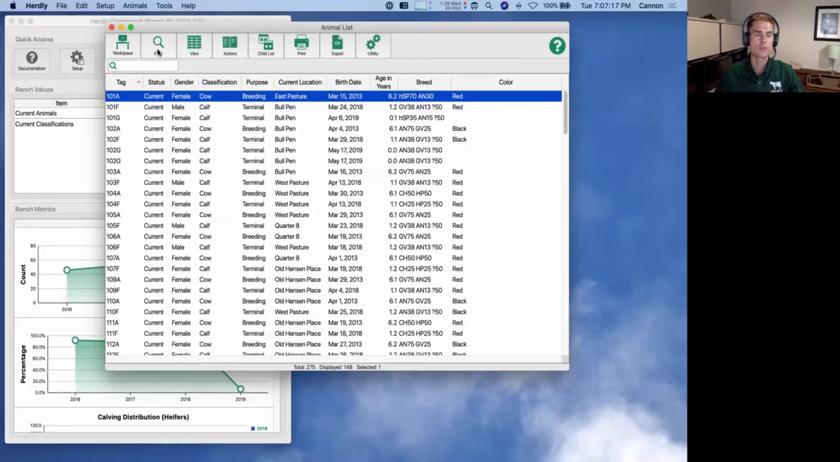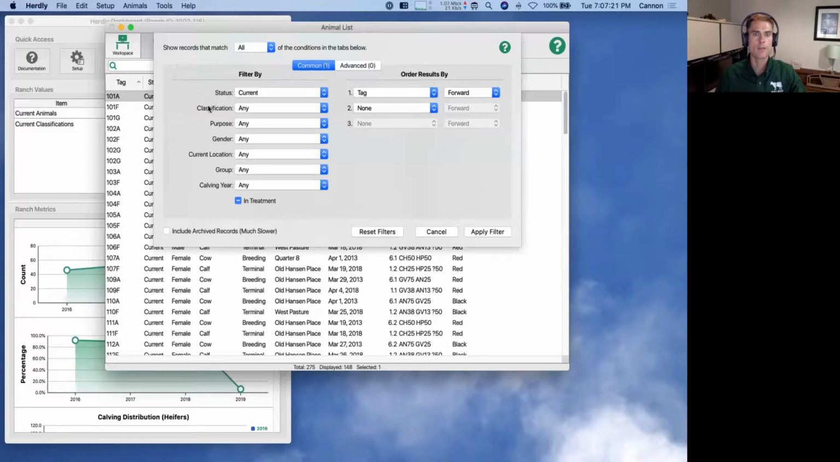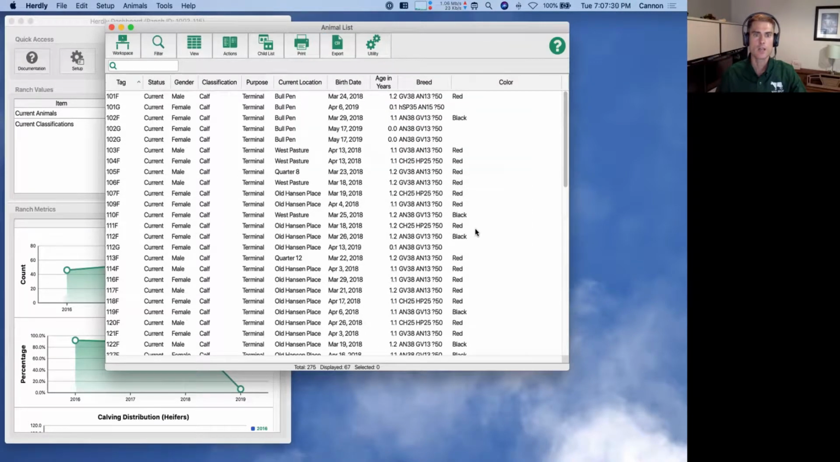Now I started talking about how we could select just all the calves. Well, let's do that using a filter. We'll open up the filter window again, and this time we're going to choose in classification calf. And then we're going to click apply filter. And when we do that, you can see that only calves are now showing in this list. There's 67 of them. So if we wanted to perform some action on all of the calves in the list, then that would be a quick way to do that.